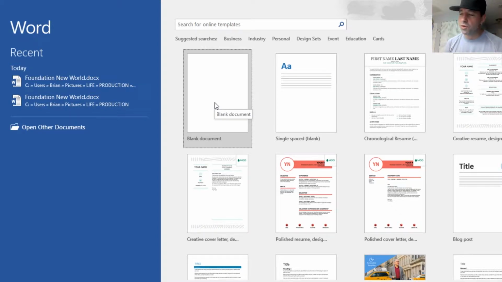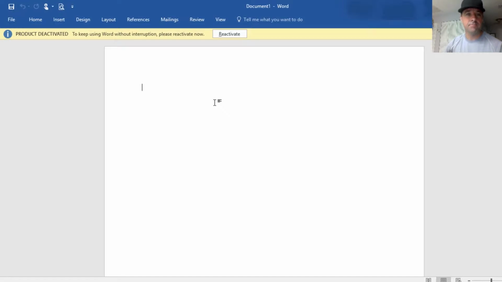Hi, and today I am working with 2016 Word. I'm sharing header only one page. First, I'm going to left click on blank document.